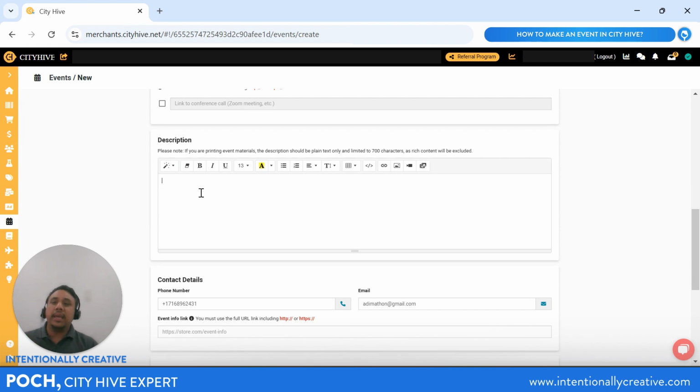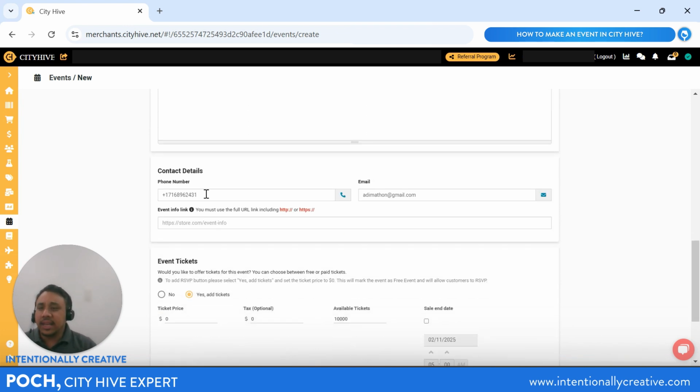For the description, make sure you put in a really nice description of your event. This will entice people to join your event. Now, let's put in a really nice event description. All right, just for the purpose of this tutorial. Now, you put in your contact details as well here and your email.